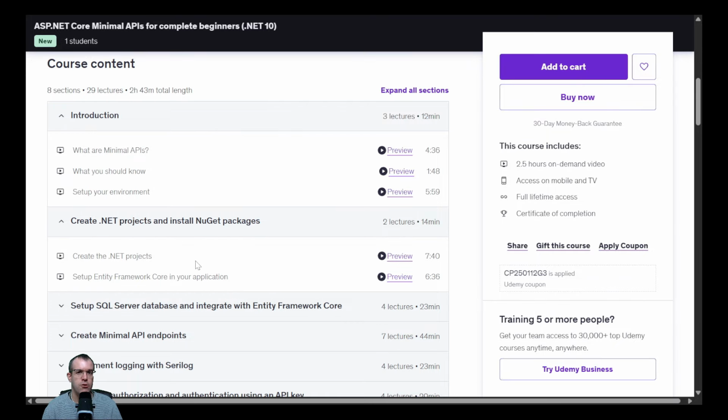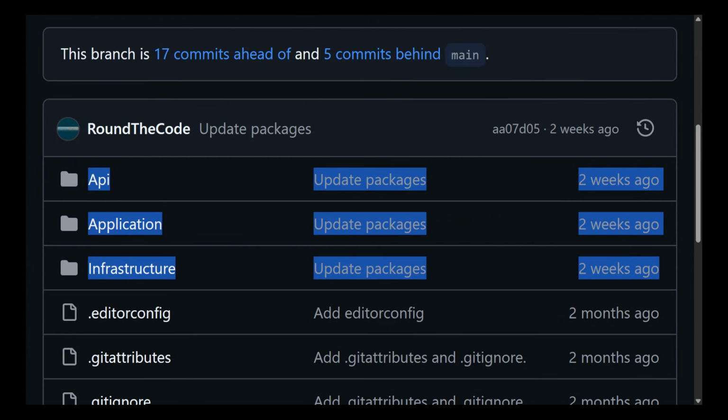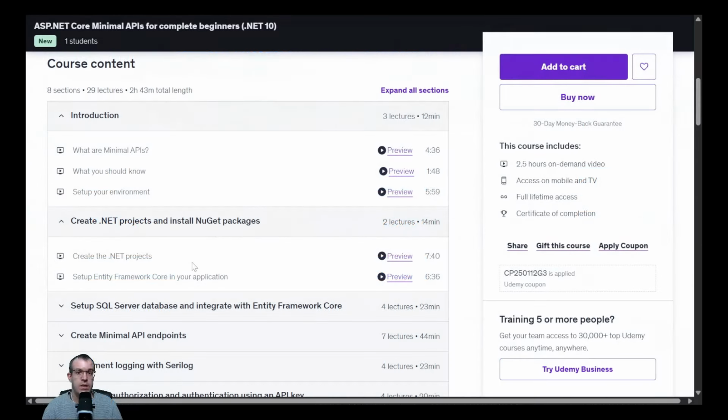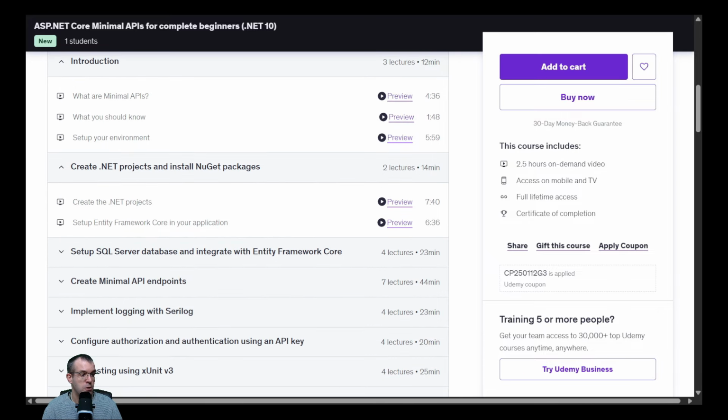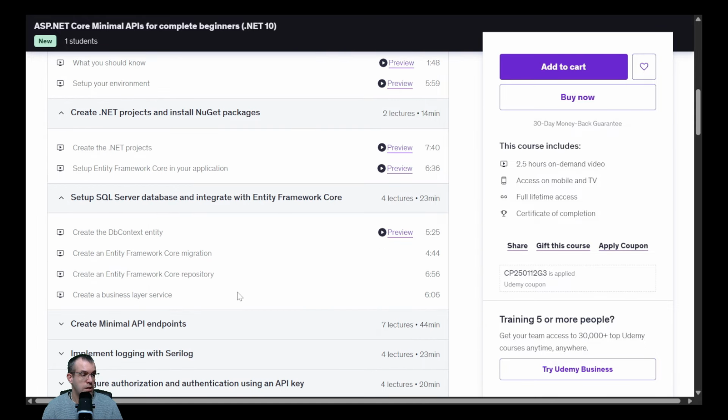So when creating the .NET projects, we use clean architecture. So not only do we have an API project, but we also have an application and an infrastructure. The infrastructure will contain the database logic, whereas the application project will add the business logic. We also set up Entity Framework Core in your application. After that, we set up SQL Server Database and integrate with Entity Framework Core. And this is the last preview video where you create the DB context entity.